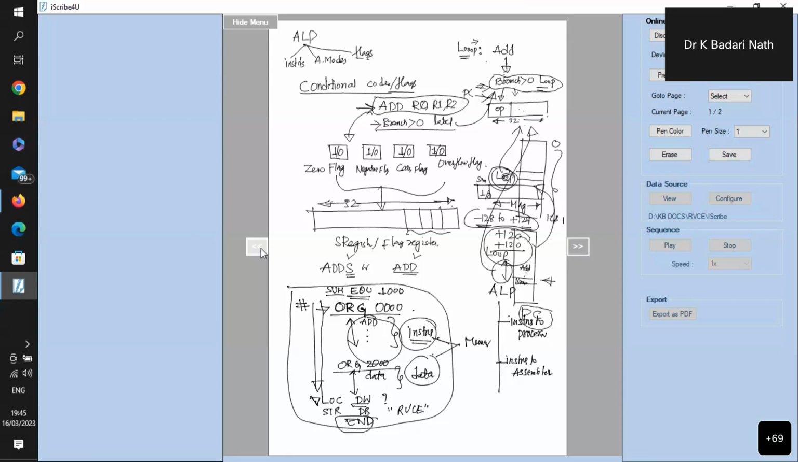Then equ. Equ is like the hash define statement in the C language. That means whenever 1000 is referred to in the program, it is equivalent to, say, sum. Instead of physically referring to 1000 in the program, I can refer to it by the name sum. It is nothing but naming a constant. So EQU is naming a constant, and it simplifies program writing in machine level language.